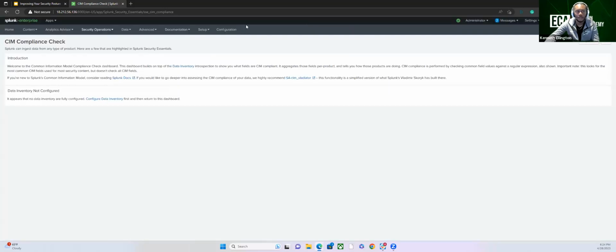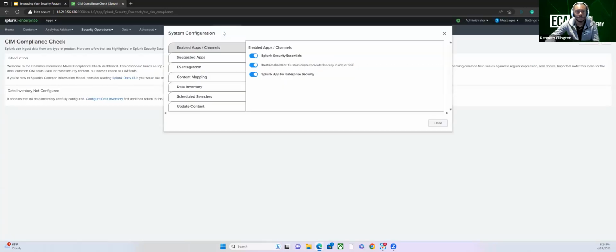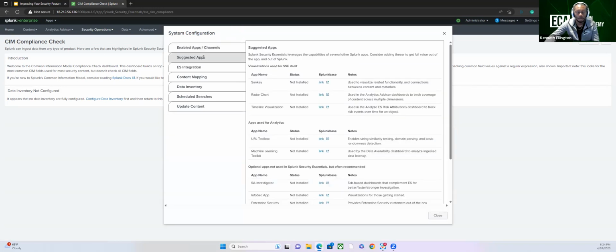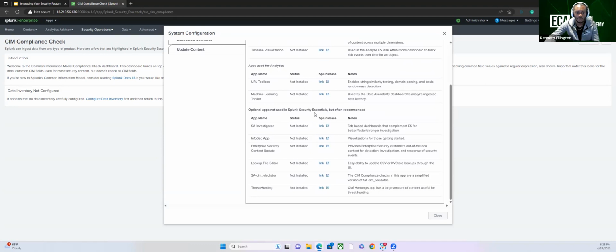Okay, so one of the cool pages, so that's actual configuration, right? So it'll tell you suggested apps you should have installed inside of your environment, depending on what type of data you have, right? And this lets you get a full experience out of the app, right?